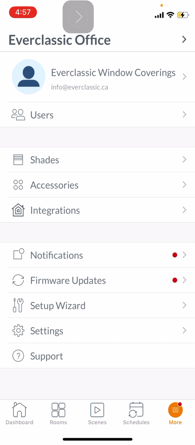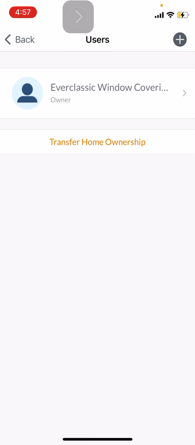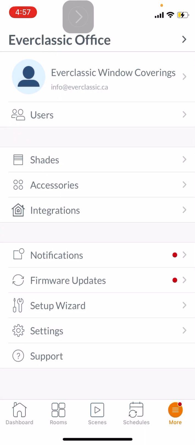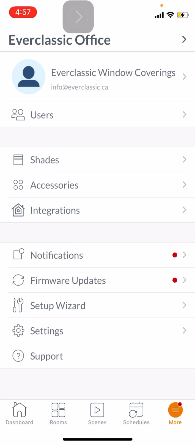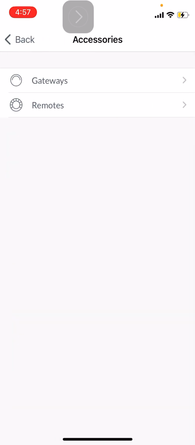Now, the last tab here is for some extra settings. For example, if you want to add some users, you could click on it, and you could either add users or transfer the home ownership. Probably this is the installer's interface. You probably don't see transfer home ownership. And then the shades, again, this is one way of going back to the shades and adjusting stuff. Accessories, remotes, gateways, setting those up.